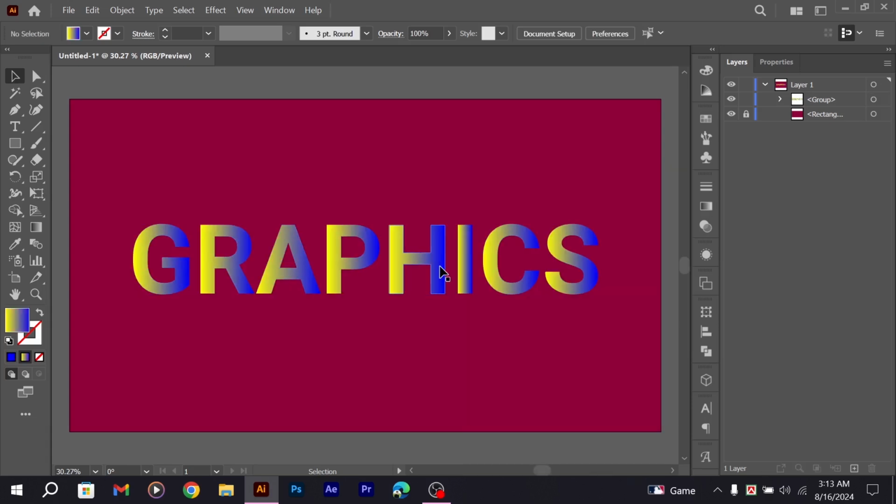Finally, here is the result. You can create gradient in a text layer in Adobe Illustrator very easily by following this process.